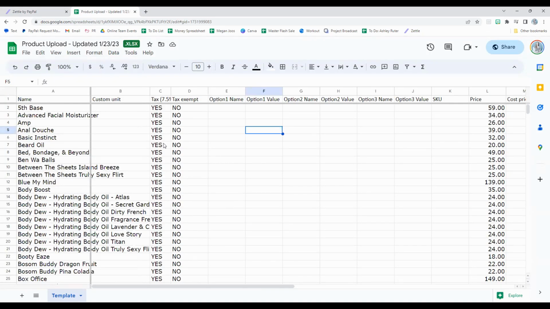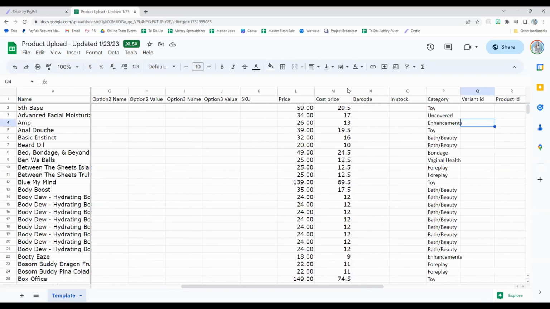The only thing I will say about this document is I wouldn't edit anything in here. Don't change the columns or anything like that, just because Zettle does have a specific format that this document needs to be uploaded in. And if you change anything up here, it's going to be super wonky and might not work. I will say, under cost price, I did make this generic to 50%.